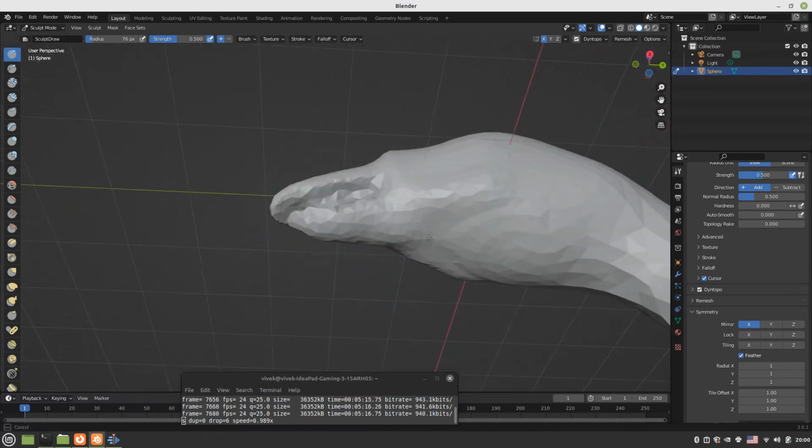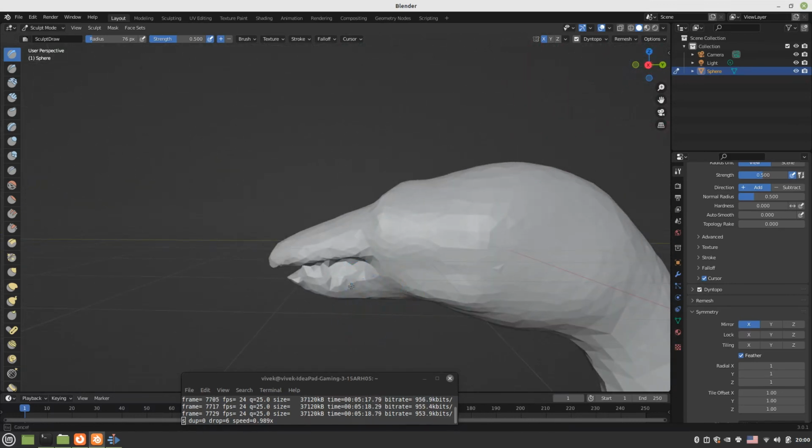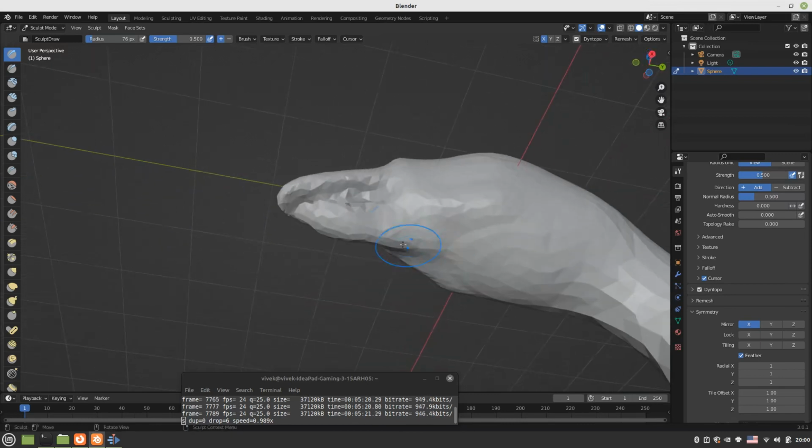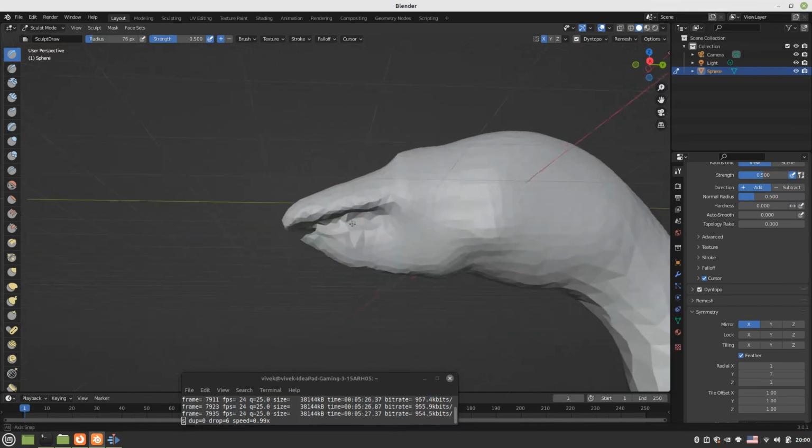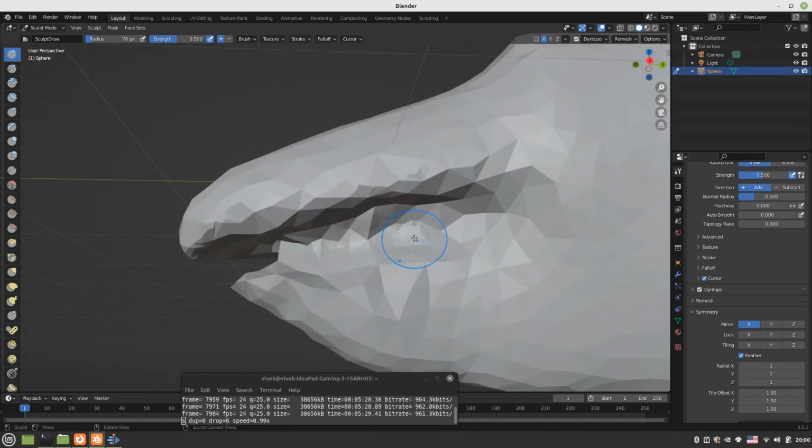Make it more prominent. But it's not a bird, it's supposed to be a dinosaur. It looks like a bird. A bird dinosaur, of course. Ornithomimus.